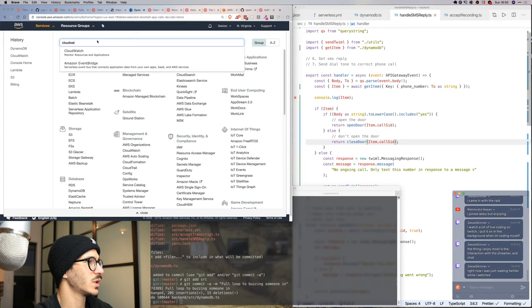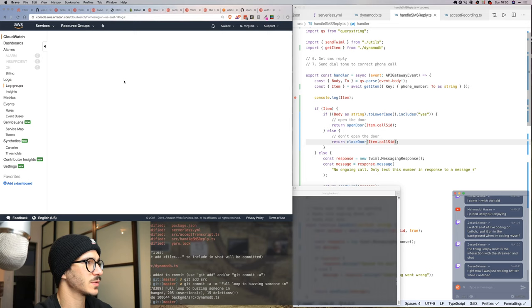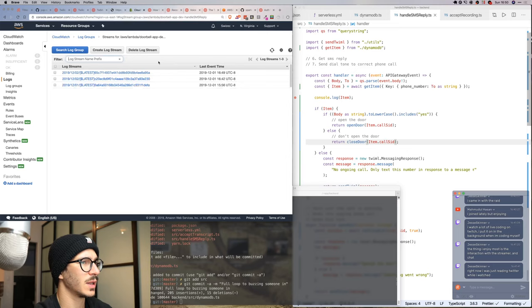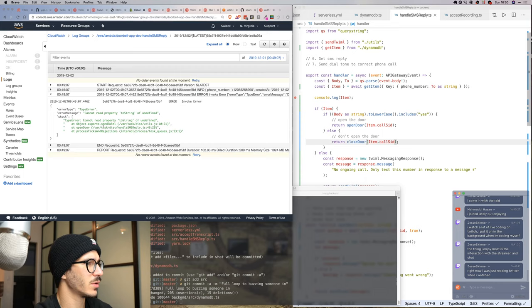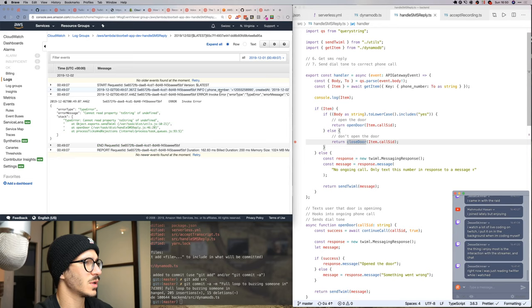CloudWatch. Logs, log groups, and we can look at accept recording, handle SMS reply. So error type, error message, cannot read property toString of undefined. So what was undefined? Okay, we got the phone number and stuff that worked. So I can delete that.